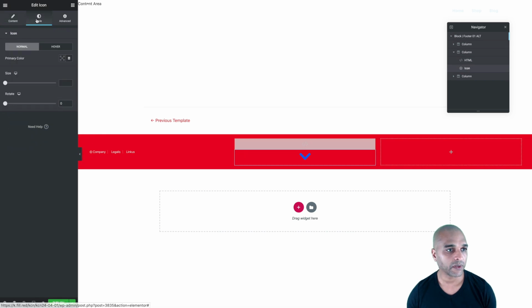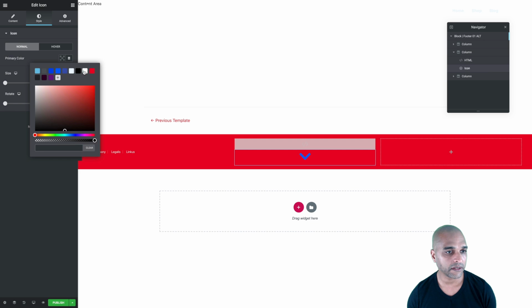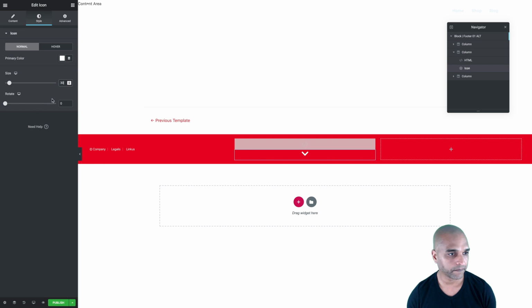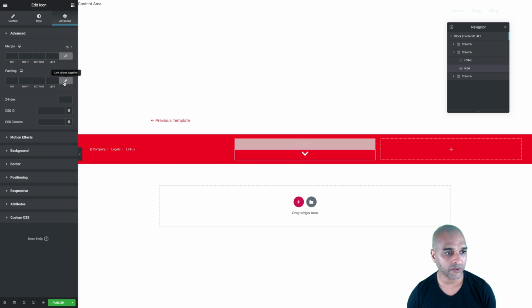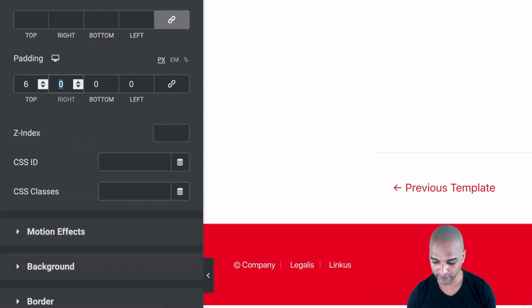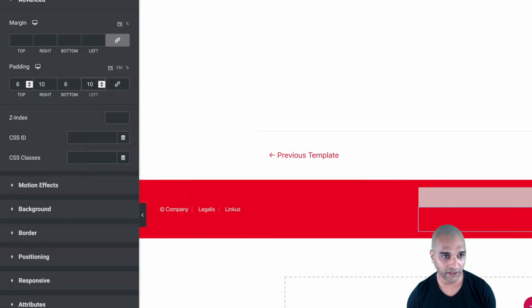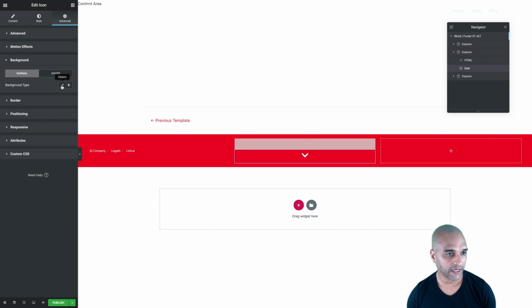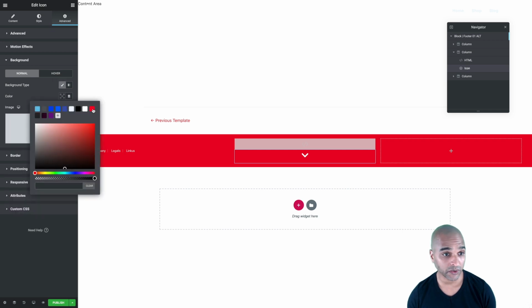Okay, next I want to go to style, and then the primary color is going to be white. The size is going to be 30. Okay, next I want to go to advanced, and I'm going to give it a padding. So I'm just going to unlink the padding values, and I'm going to give it 6 on the top, 10 on the right, 6 at the bottom, and 10 on the left hand side. Okay, next I want to go to background, select classic, and pick any color that you want. So I'm just going to select that red color here.